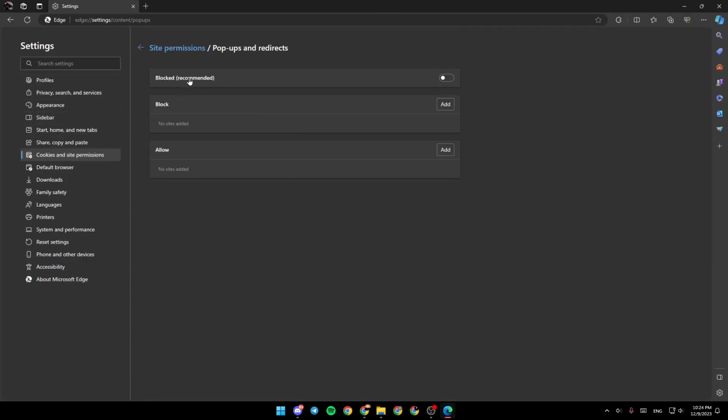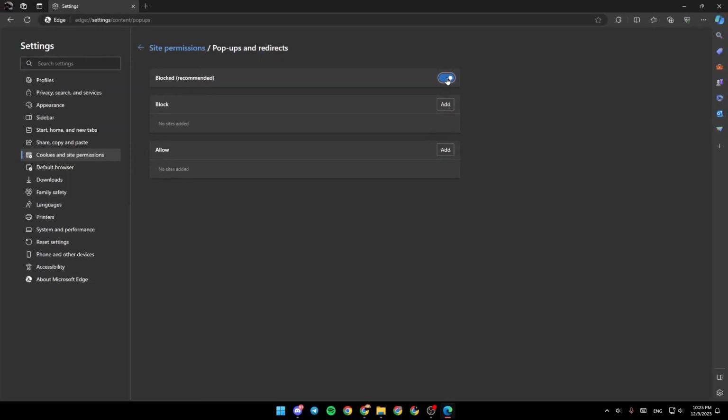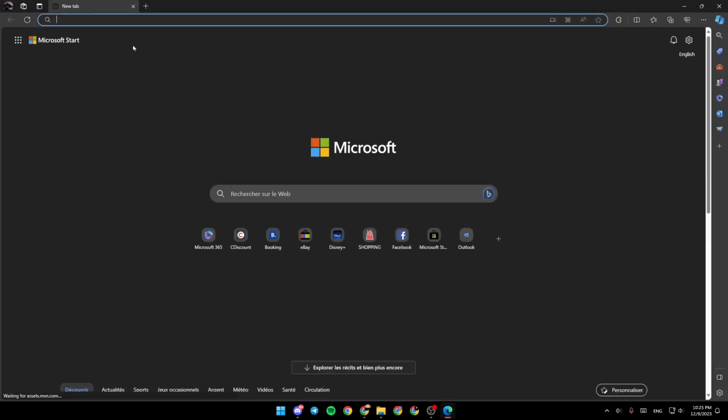So as you can see, guys, here you're going to find blocked. And right here, you're going to find the enable or disable option. So basically, guys, if you want to block pop-ups, make sure that you enable this option. And if you want to enable pop-ups, disable this option. So we're going to keep it enabled, and then just quit. You can quit the settings and your changes will be saved.